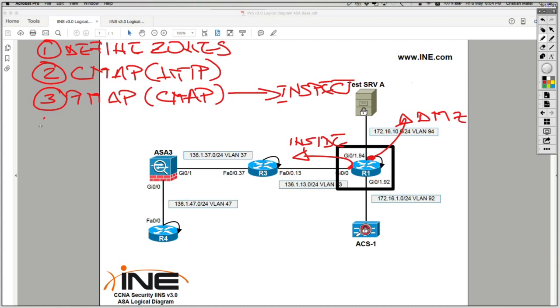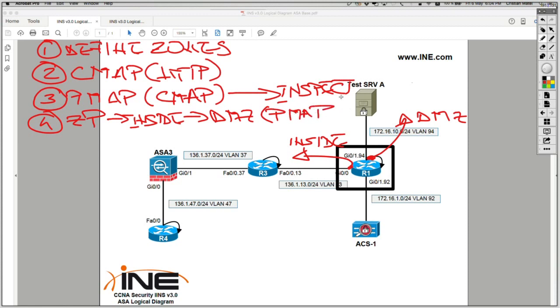And then step number 4, we define the zone pair, which means I'm telling the router for traffic flowing from the inside to the DMZ, for that direction, control the traffic as the configured policy map states. Which means with this configuration, step number 5, which we're going to go through next, is to actually assign those interfaces of the router to the proper zones.